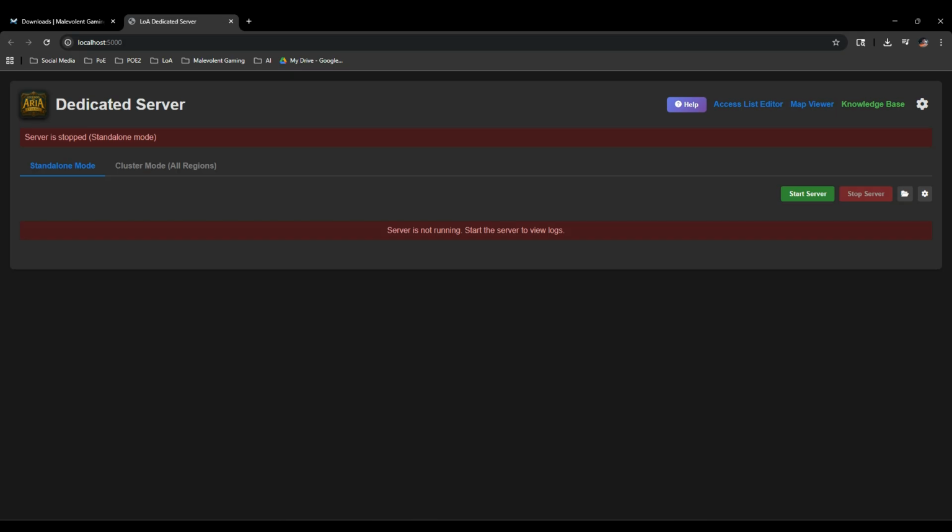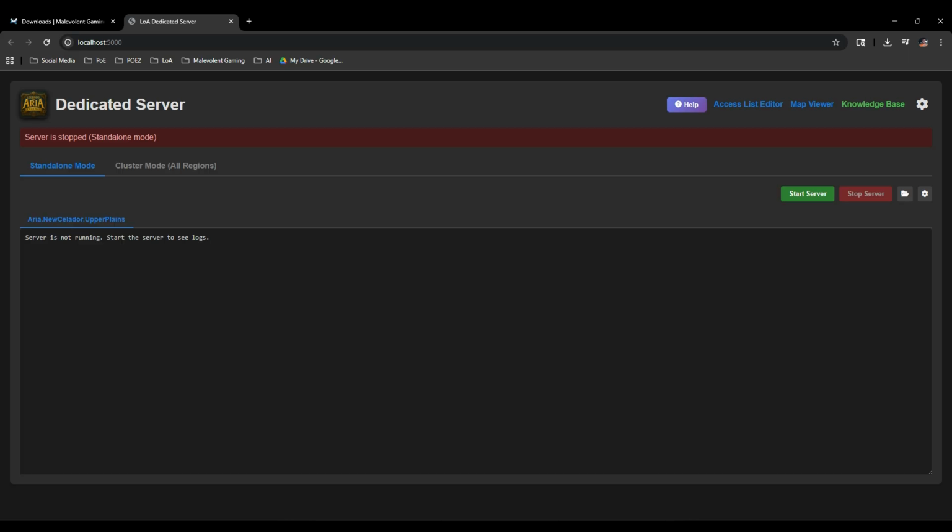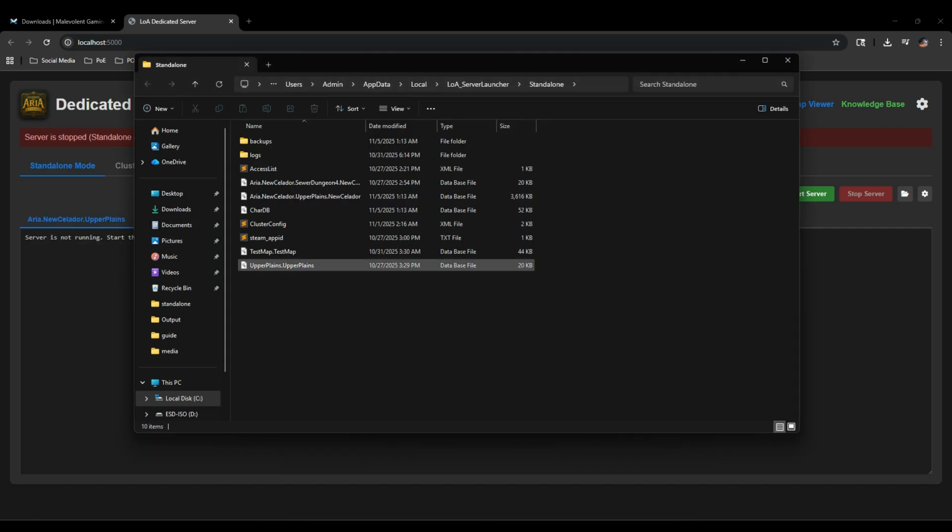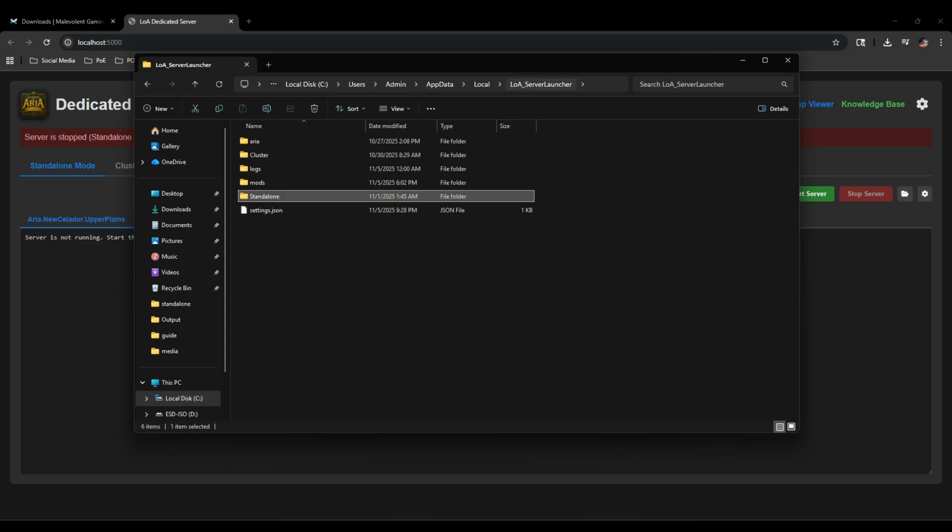All right, so next thing we want to do is make sure we're in standalone mode, and then we're going to come over here to this little folder. Now that we have this folder available, go to your downloads or wherever you downloaded your Legends of Aria mod and copy that file. Let's click up here, where it brings us back to the main branch of the server, and we're going to want to put this in the mods directory.